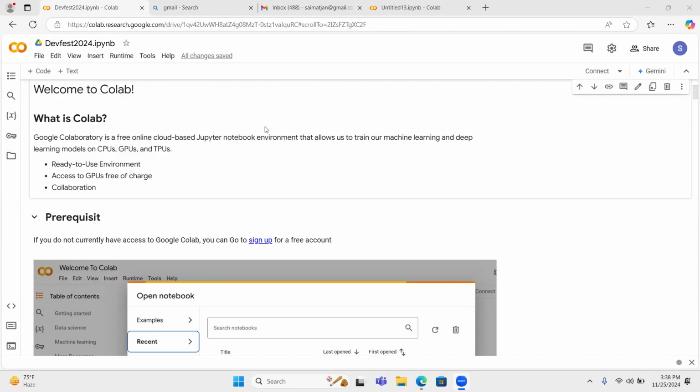So what is Colab? Google Colaboratory is a free online cloud-based Jupyter notebook environment that allows us to train our machine learning and deep learning models on CPUs, GPUs, and TPUs. It is a ready to use environment. That is, it does not matter which computer you have, what its configuration is, and how ancient it might be. You can still use Google Colab Notebook. All you need is a Google account and a web browser.